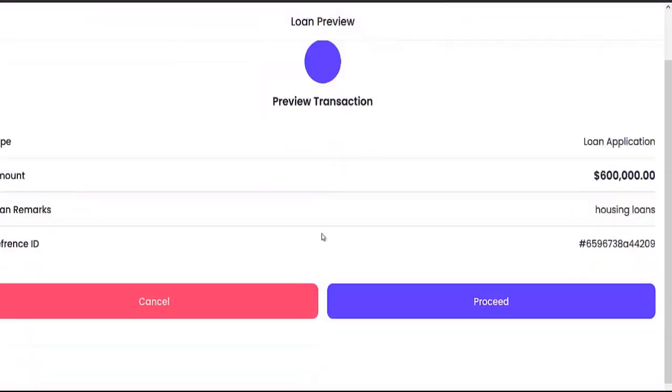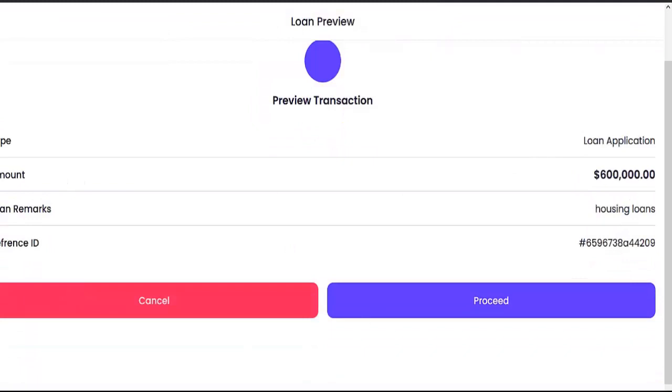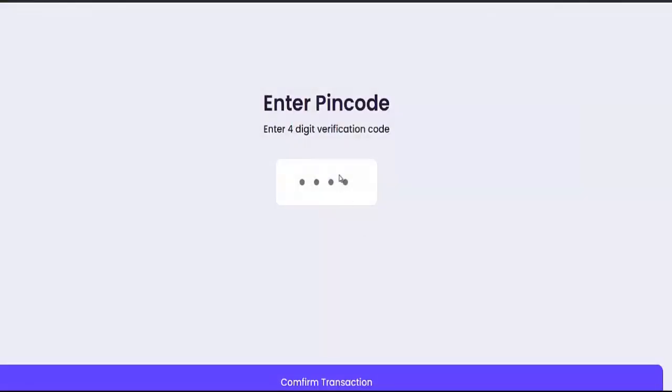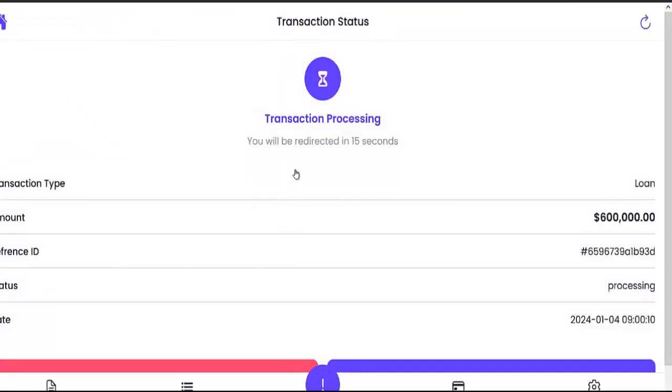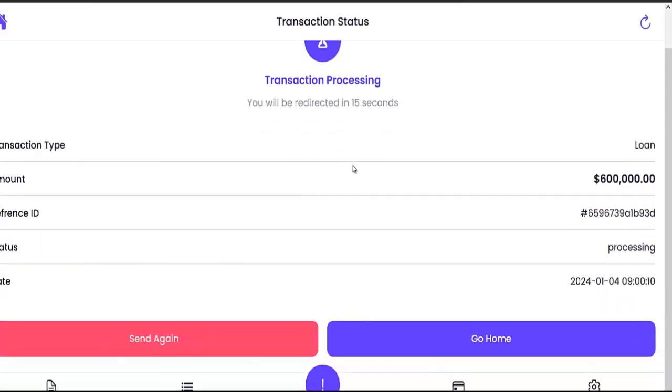Now preview. Are you sure of what you're asking for? Then you have your reference ID. I'm going to click on proceed again, and then it's going to ask for my pin. I'm going to put in my pin and click on confirm transaction. Perfect. Now transaction processing. You'll be redirected in 15 seconds. Now we're going to wait to be redirected to our page.